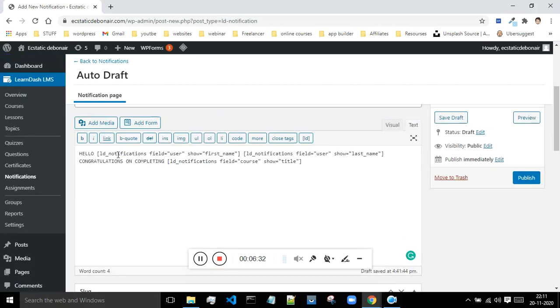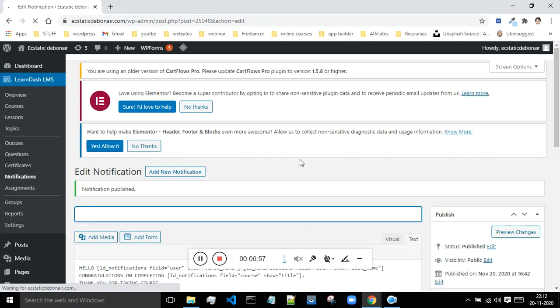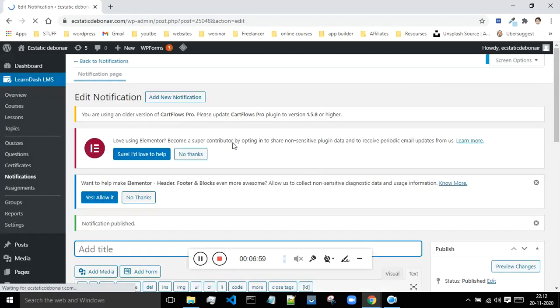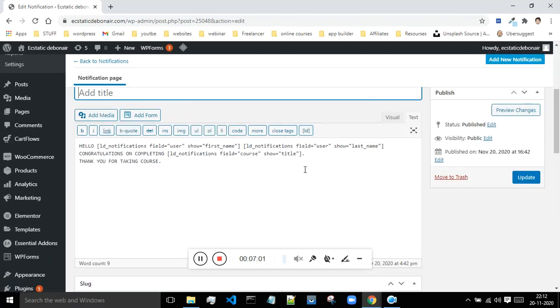So I will say congratulations to the user for completing this course. Then I will say thank you for taking the course, something like that, and I will say publish. Okay, so whenever any user completes the course, it will say hello, the first name and last name of the user, then congratulations for completing whatever course was taken by the particular user, and it will say thank you for taking the course.